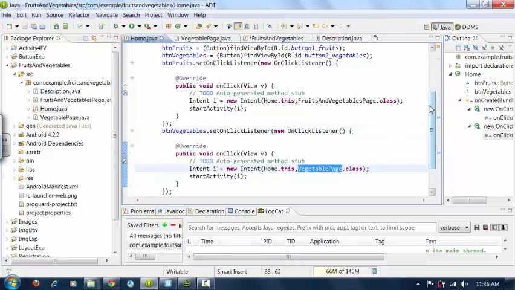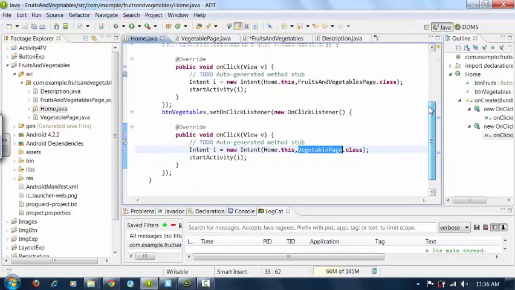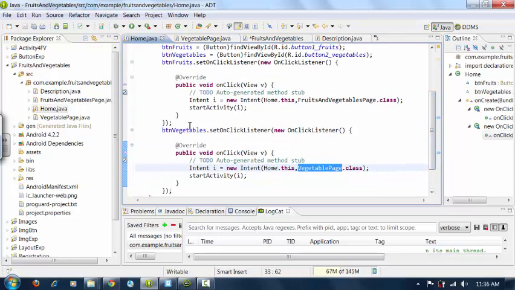Now instead of that, what we have to do is, whenever the user clicks on fruits or vegetables, it has to navigate to the same page, that is your fruits and vegetables page. I'll copy and change it here. So it has to navigate to the same page. But how will your fruits and vegetables page understand which button the user has clicked, because these two buttons are present inside the home page?